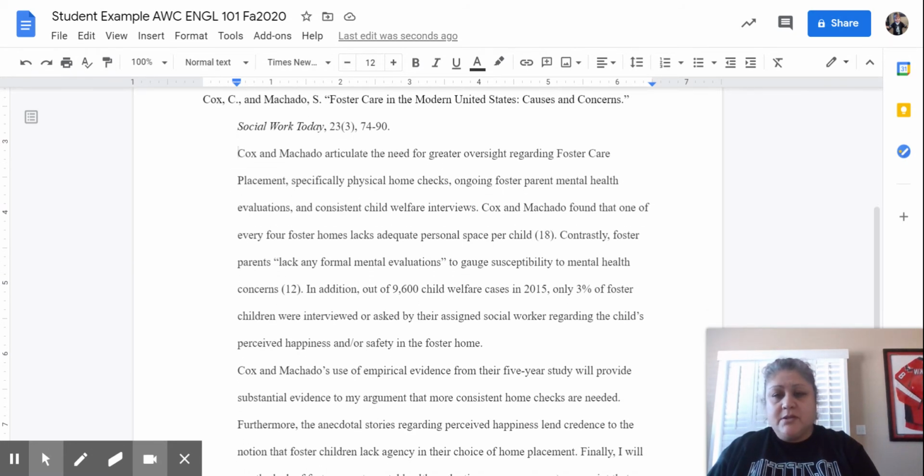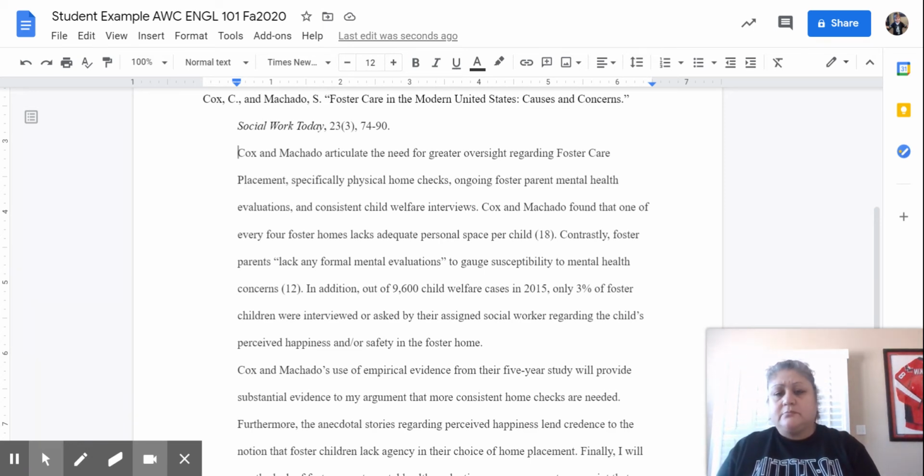So the first paragraph is a summary. That's just why we practice summarizing with our writing project number 1. It's a summary of what the article is about. So I will read it for you.